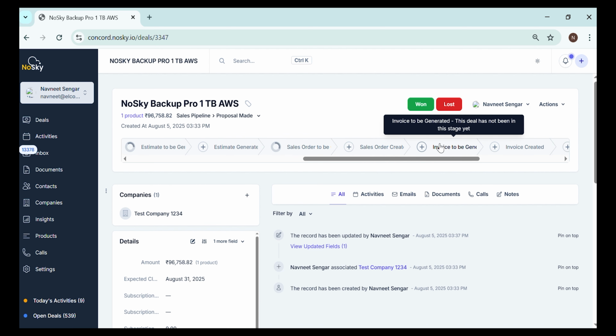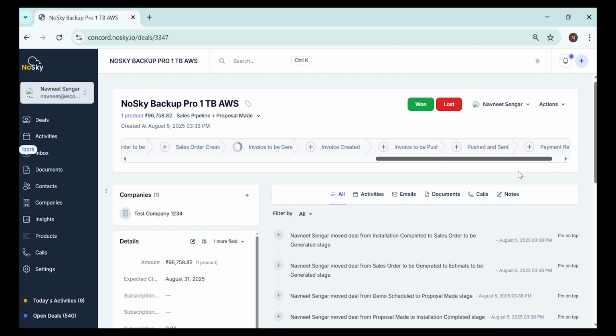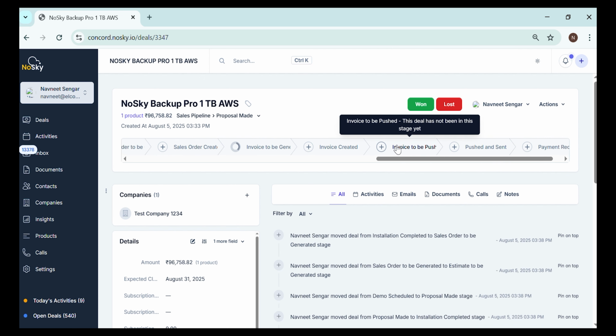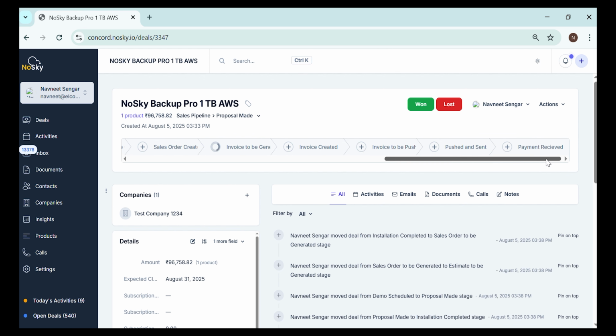After that, at last, once all the things are done, once we receive the payment, the invoice is generated. And after generating the invoice, we need to push the invoice. After that, we click on payment received, and then we won the deal. Once the deal is won, then we mark it as the deal is closed and we receive the payments.